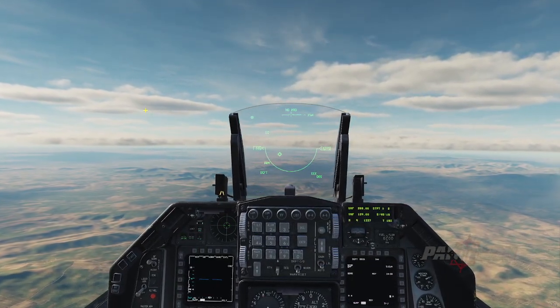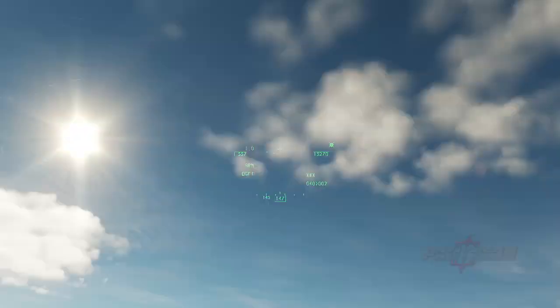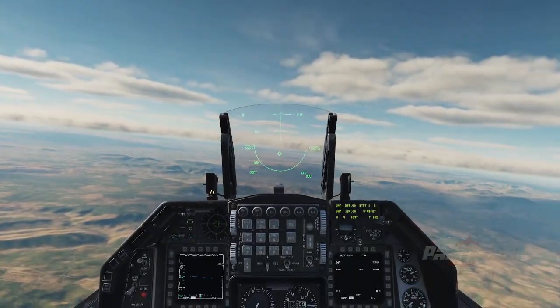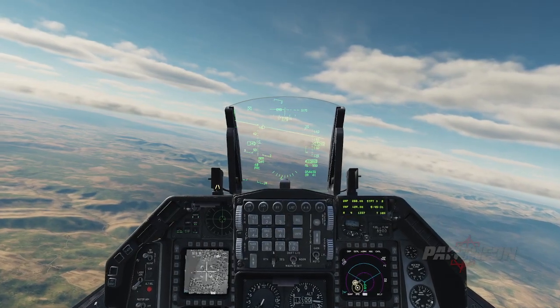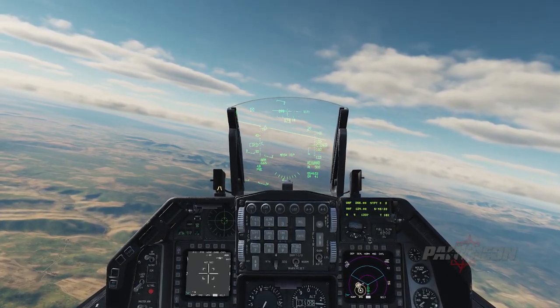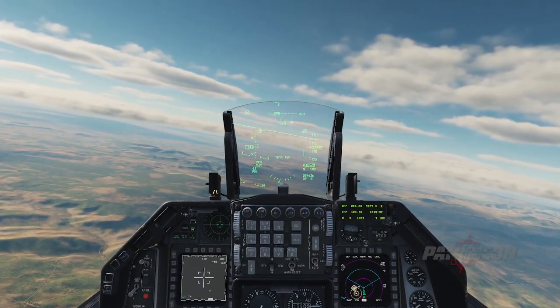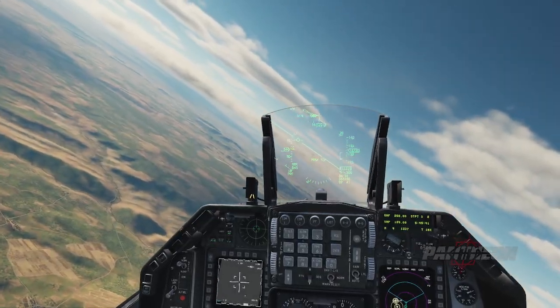I can even go into a dogfight mode. Shoot the sun or whatever other aircraft might be out here, and then as I leave dogfight mode, puts me right back where I was. Everything's selected exactly as it was before. All I have to do is select a new sensor of interest and we're ready to shoot.